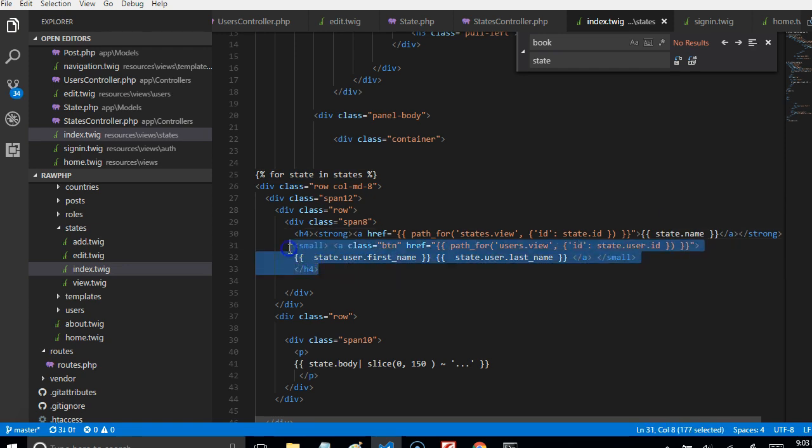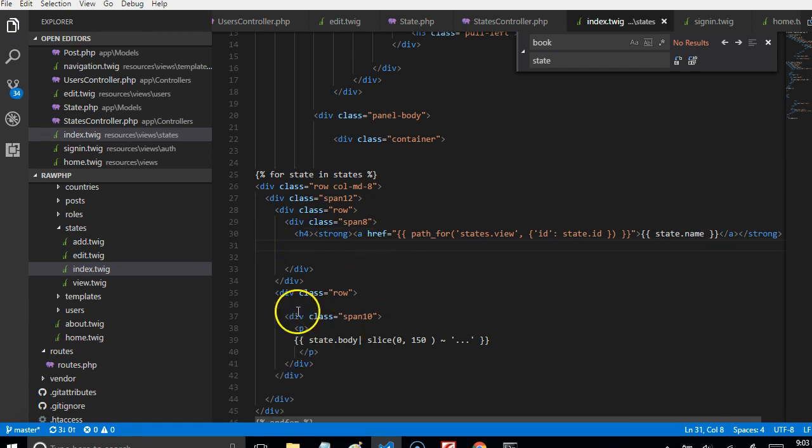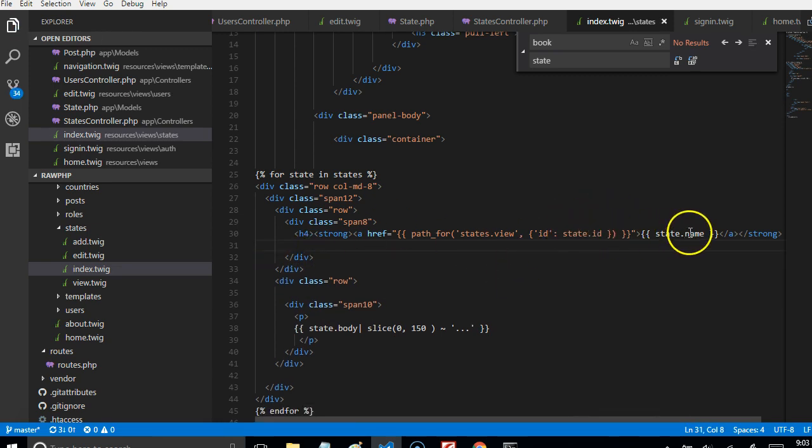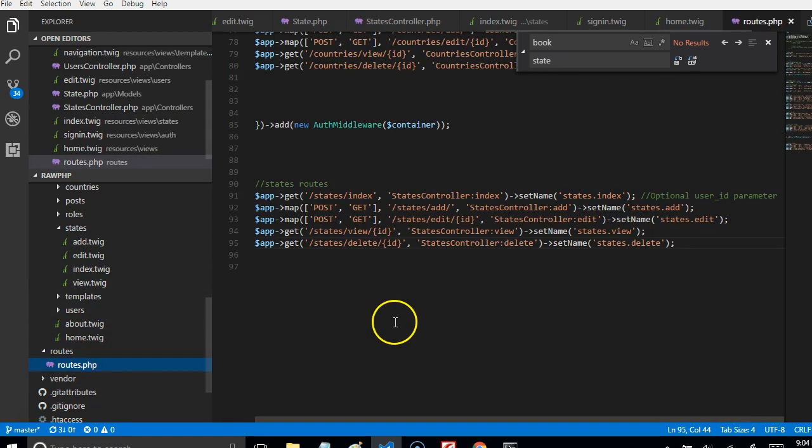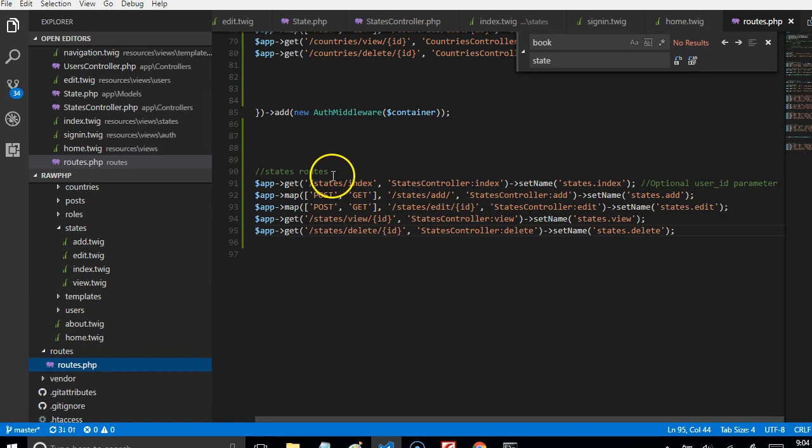We'll just delete this. So remember, this is boilerplate code. Of course, you see so many unwanted things, but the main one is what we're looking for. This is basically going to display the state name, and of course this is an href, which is a link. The link is going to path for states. So if we go to routes at the bottom where we have states created for us, it's going to states view.